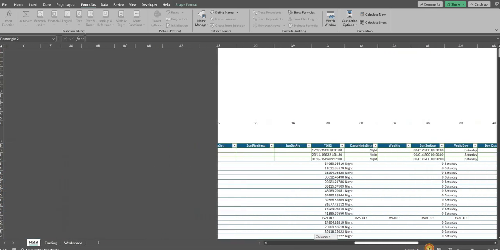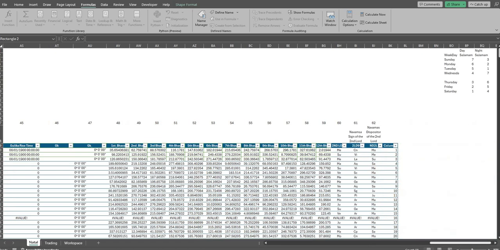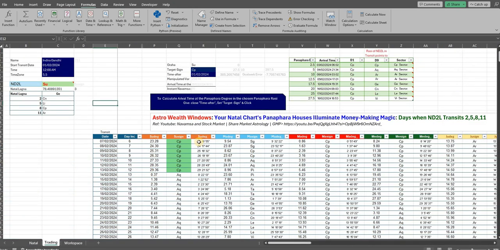The final columns I have added a few more columns here. I have identified for each person the second lord, which should be straightforward from some formulas, and the Navamsa sign in which the second lord is placed, and the dispositor of that. This dispositor would be used further on in our trading sheet. So this is Astro Wealth Windows. Your natal charts, panaphara houses illuminate the money making magic.